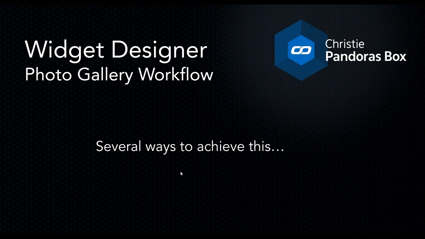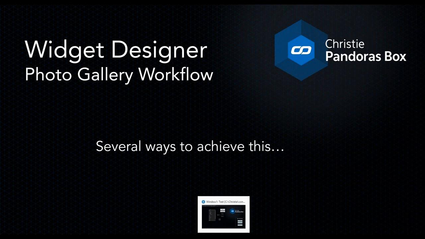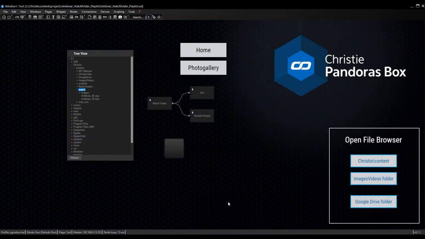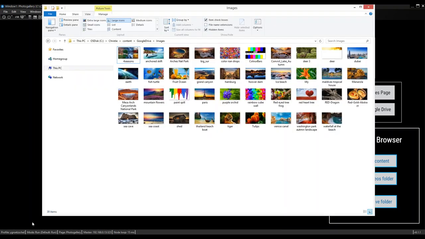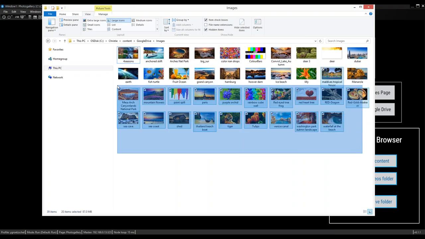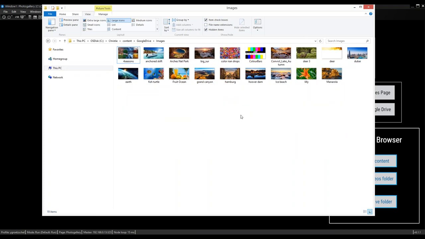But I will explain my workflow. I go to my Widget Designer project and go to my photo gallery. So here are my images. Maybe they are too much. So that's enough and no color bars.